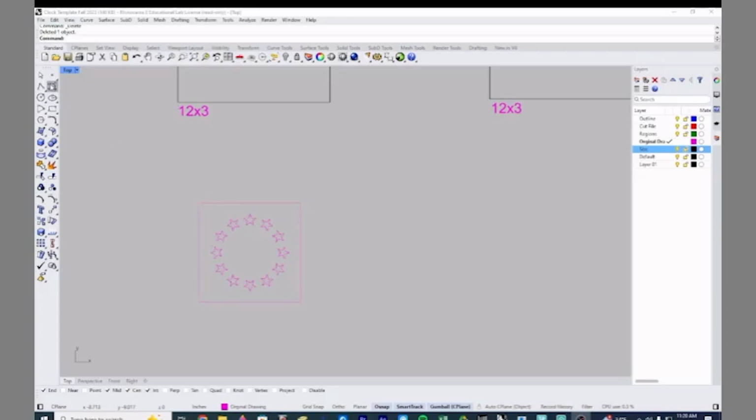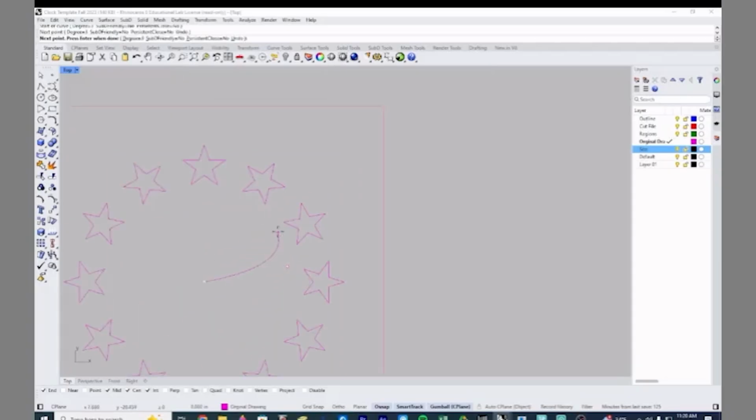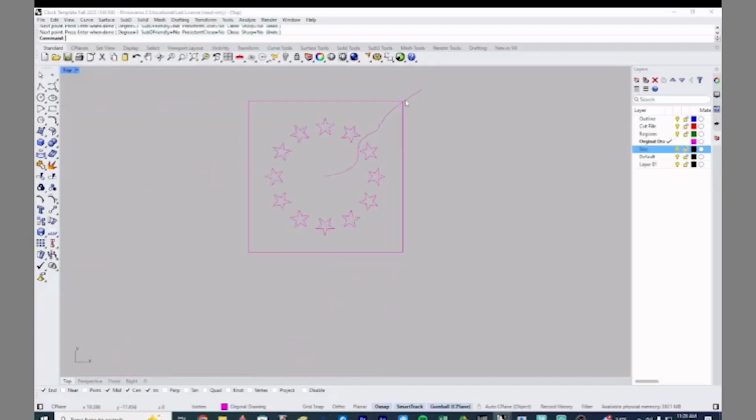I'm just going to pick the line here. I'll start where the center is, and then I'm just going to make a squiggly line outside of the rectangle. I'm going to do another polar array with this. Let's see what 12 looks like. That doesn't look too bad, so I'm going to go ahead and keep that.